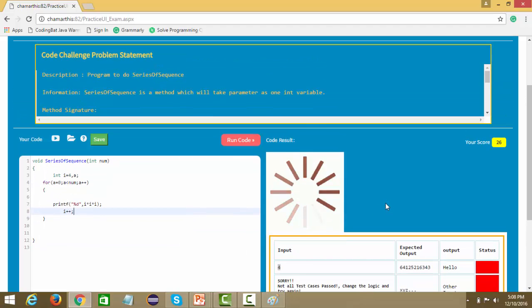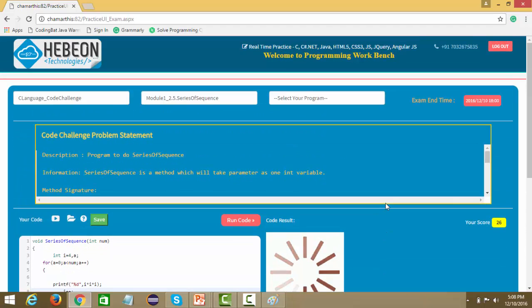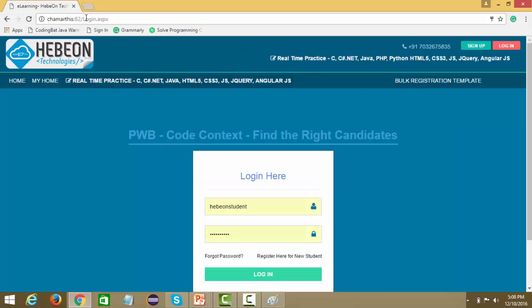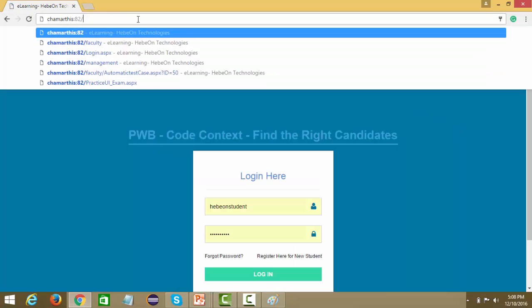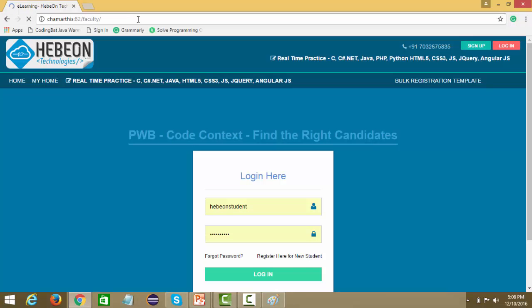Once it is done, this is about the user module, where you can do whatever you need. The examination end time is 6 o'clock, so before the examination ends, it shows you an alert message saying you have 10 minutes left or 5 minutes left or something like that. Once you've done it, just log out as a user. If you want to see the reports, you can go as faculty. I'll just show the demo.